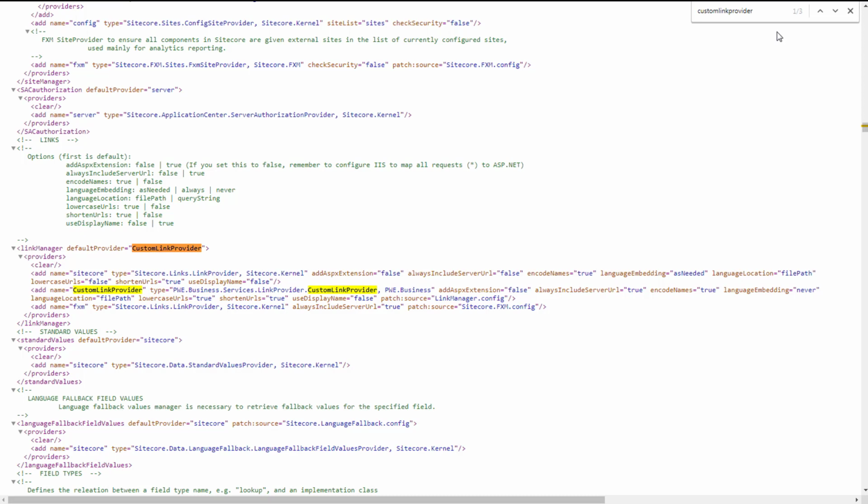During this tutorial, we've seen how to create patch files. We've created files with patch before, patch after, patch instead, and patch attribute. We've also checked the current configuration by going to the Show Config page to make sure that our changes have been applied properly.